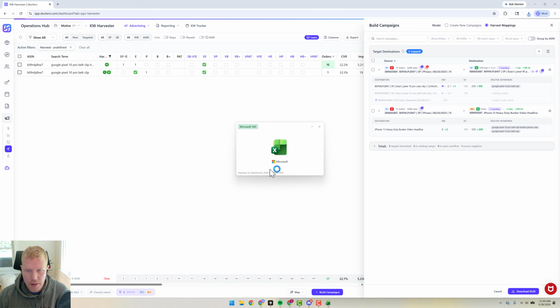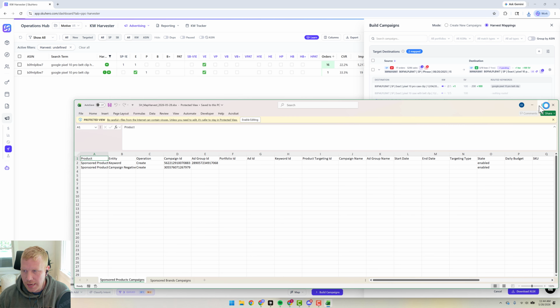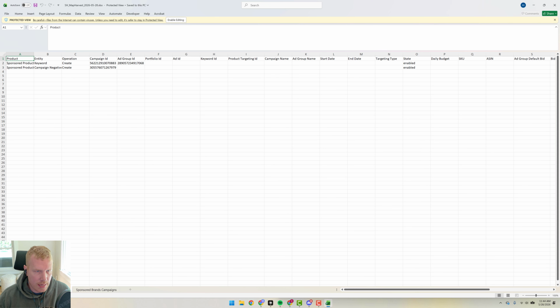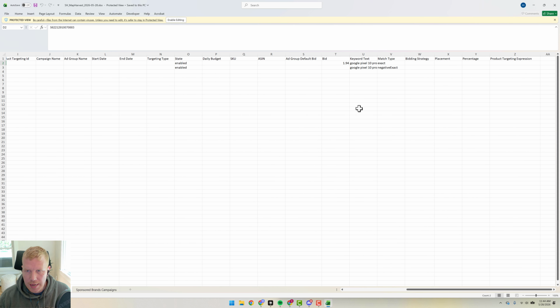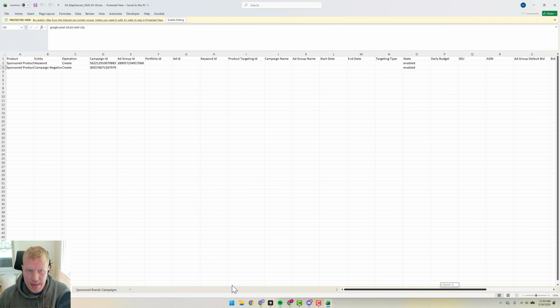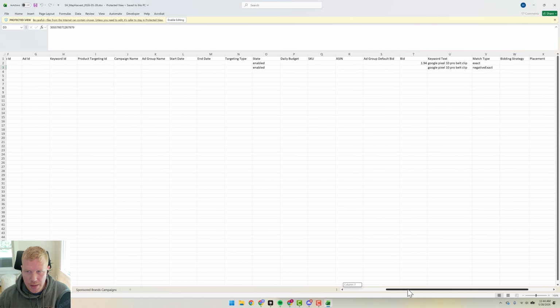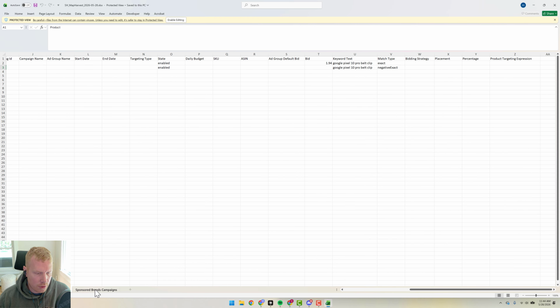And if I open this up, you'll see that we've actually got 2 tabs because we did sponsor products and sponsor brands. For the sponsor products, pretty easy. It was just this 1 keyword. There's the existing campaign IDs. You've got the CPC rule we did by the 20% increase. There's our keyword. And the second row is a campaign level negative in that source campaign, and you can just see how it's structured there.